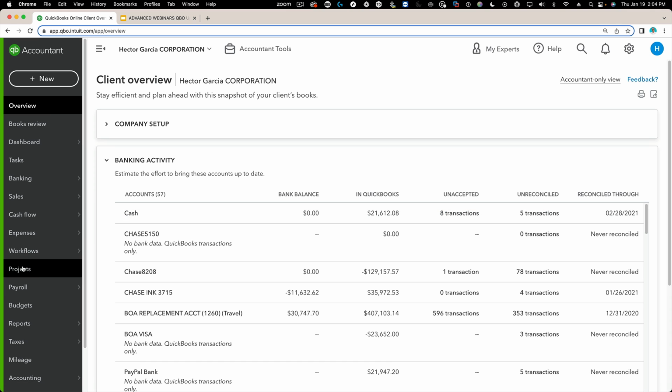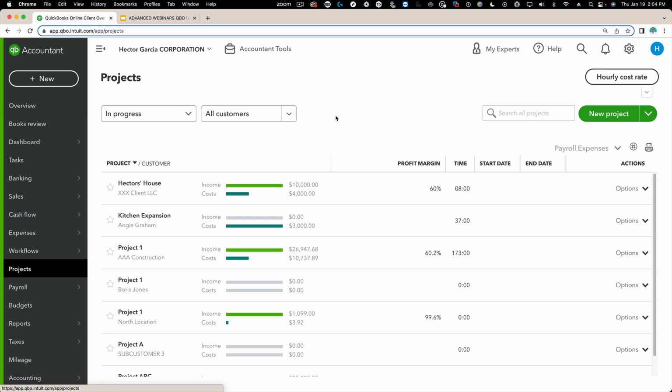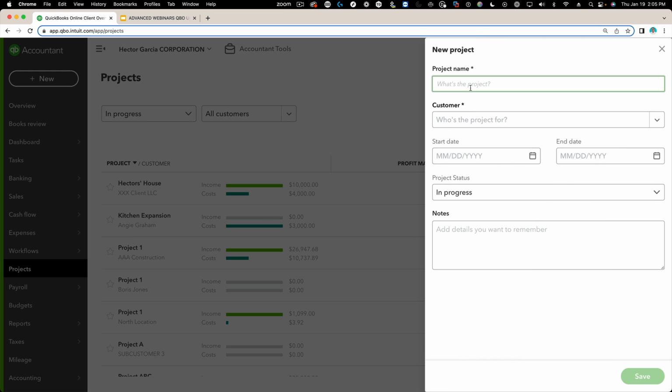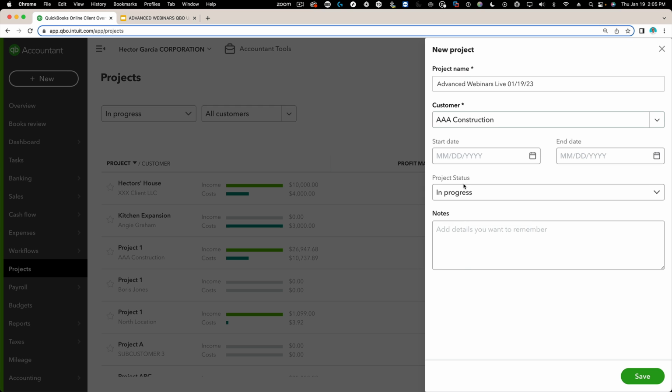But I'm going to start by going into projects. You have to understand the entire logic of this. This is actually a really great feature. Honestly, one of those game changer features that has already been in desktop for like 25 years, but it's a game changer because it's in QBO now. I'm going to create a new project, and I'm going to call it Advanced Webinar Live 01/19/23. Okay, and then the project is AAA construction and is in progress. That's correct. And go to save.